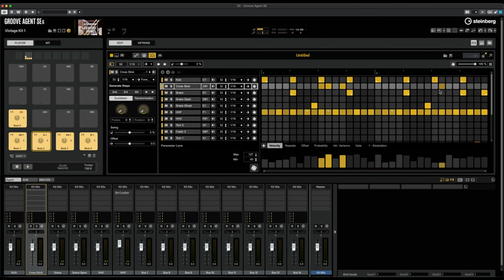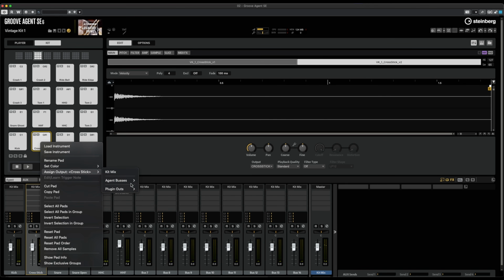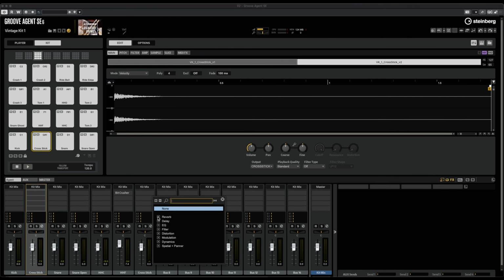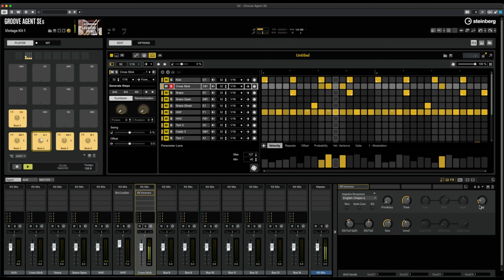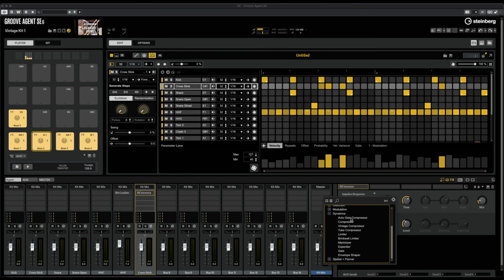And by the way, we can also adjust velocity on the step itself just by clicking and holding. Let's assign our cross stick to bus number 7, and we'll add a bit of reverb. We'll use the Reverence. And maybe on the master output here, we'll add the auto gain compressor.